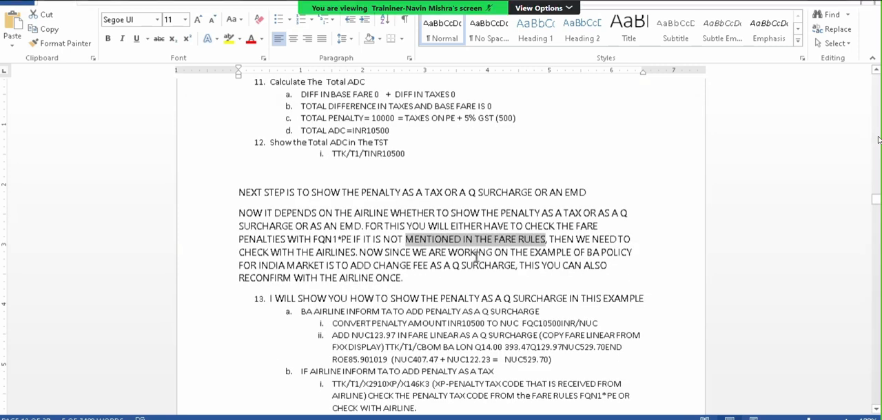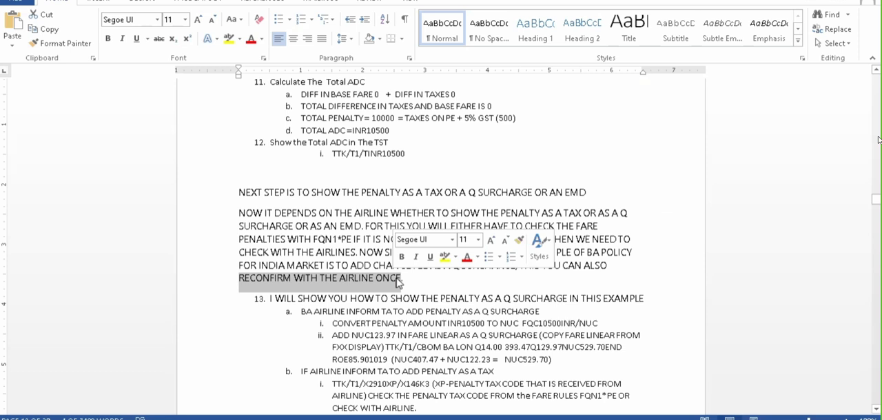So now we are working on the example of British Airways. As per the British Airways policy for the Indian market, it will allow you to show the change fee as a Q surcharge. Okay. One more thing, I'm giving this information based on my experience. You also need to confirm from the airline once before you proceed. Or you confirm from your agency. That means within the company, you can ask, because there are a few more experienced persons, so they will let you know that part as well. Is that clear with everyone?